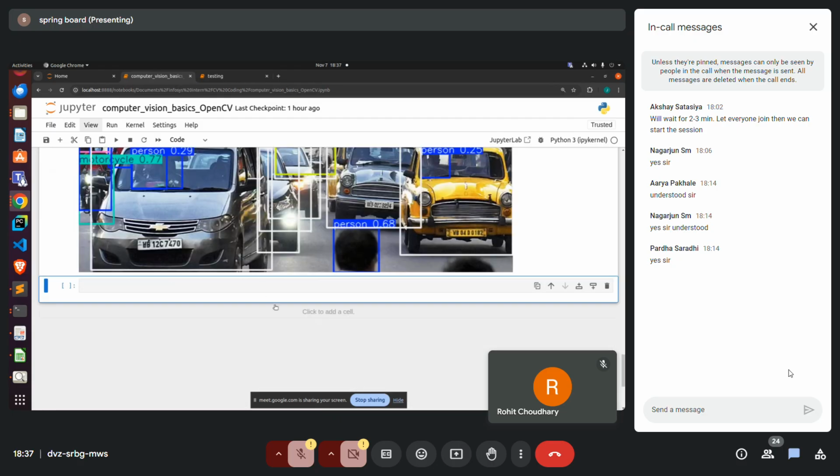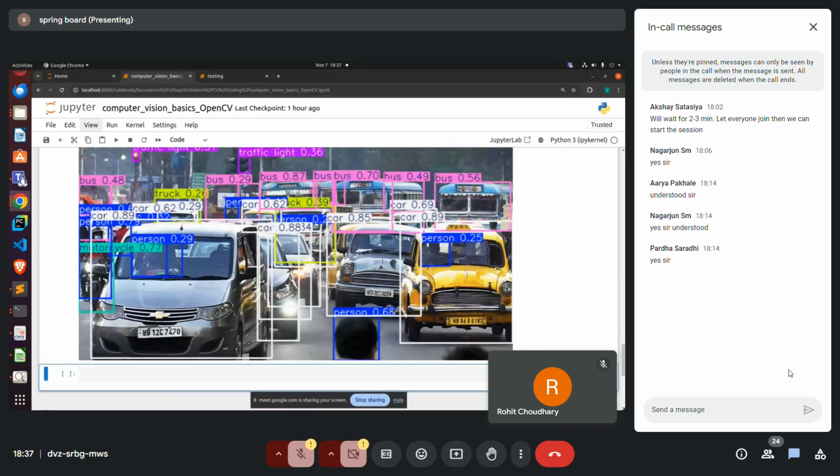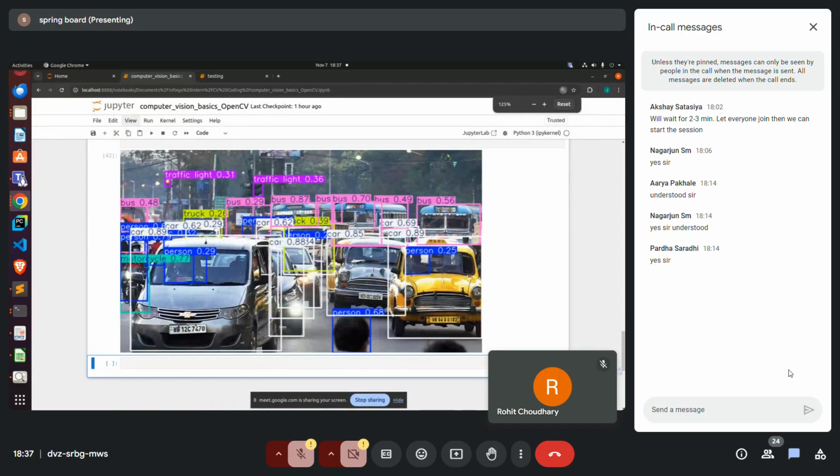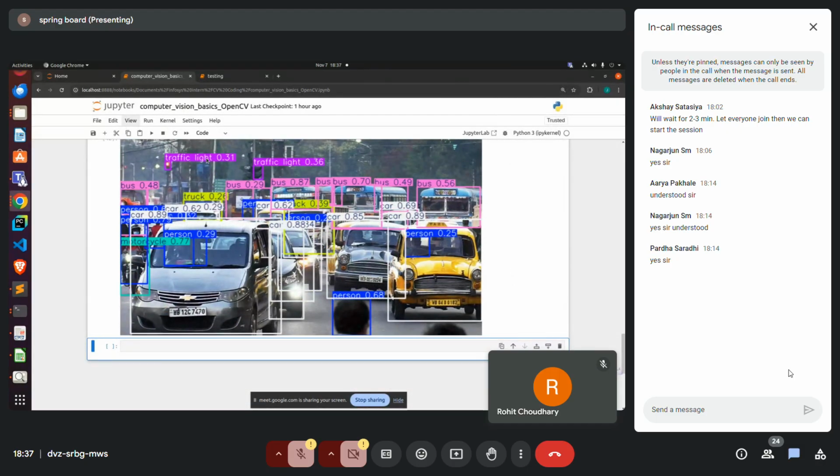See, so what it has done is, you can see it has detected multiple objects in this image. It has detected a person over here from his head. It has detected a car, a person in this car. It has detected a bus, multiple buses are detected. It has also detected the traffic lights. Here are traffic lights. It has also detected the motorcycles over here.